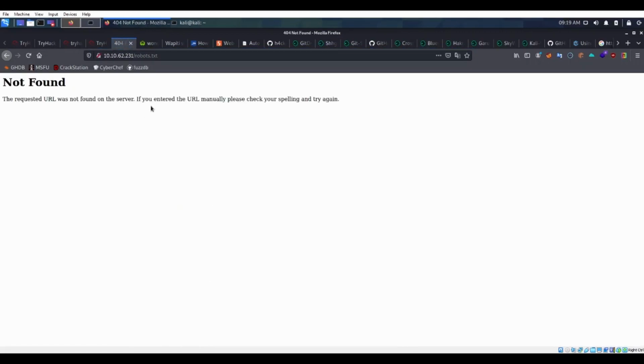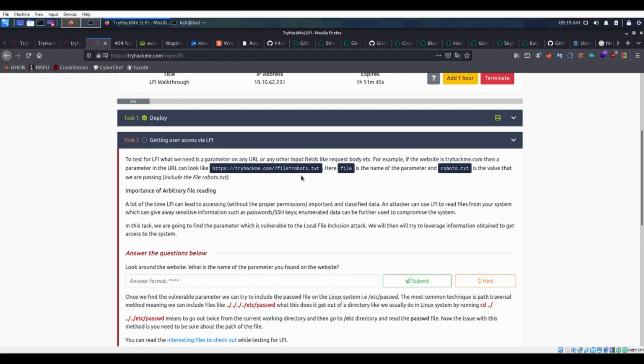Let's see. Okay, as you see, there was no robots.txt, but usually if you go to any site, most of them have robots.txt for website crawlers. So here file is the name of the parameter and robots.txt is the value that we are passing. So file is the parameter and we are passing robots.txt as the file.